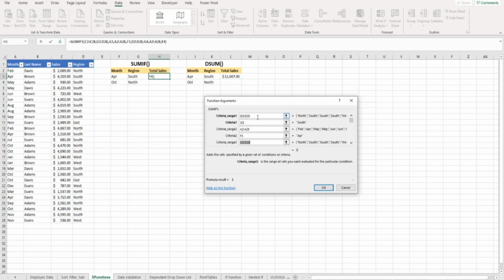So this is not going to work, because what this function is looking for now is a single record or row in our database that has a region of South and North and a month of April and October. And not one record or row could have both of these months or both of those regions. What would work with multiple criteria ranges in SUMIFS is if we want to sum the total sales of the South region in the month of April for the employee last name of Brown. That's how the SUMIFS function works.